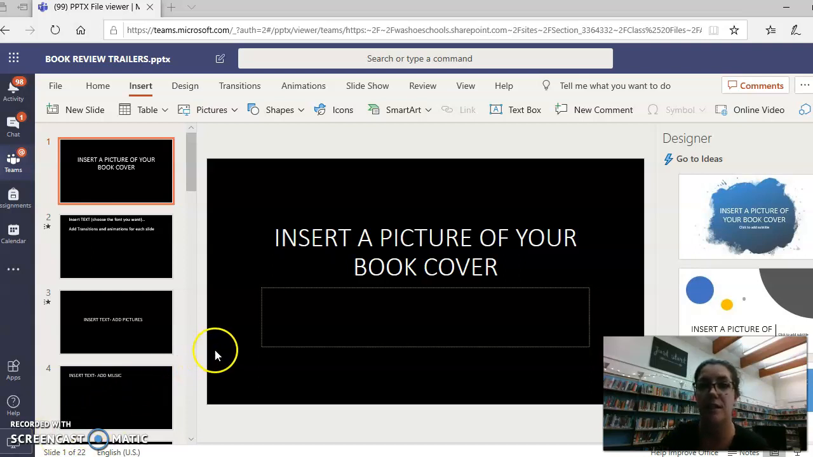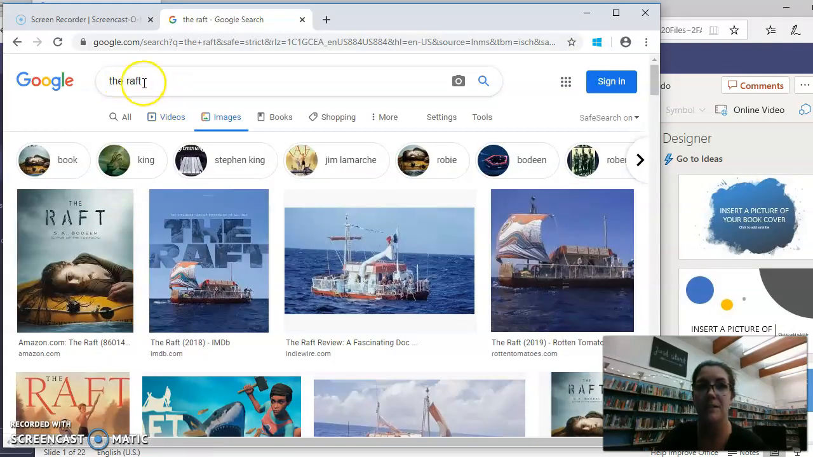The first thing in your assignments under Ms. Pichet's class teams, open the assignment. Your PowerPoint template is in here and it gives you steps on all the requirements for this. So the very first slide, to do this, you're going to go to Google, type in the title of your book, and instead of all, you're going to switch it to images. The reason we switch it to images is because we want a picture of our book cover. Here is my book cover. It's called The Raft. I switched it to images right here.